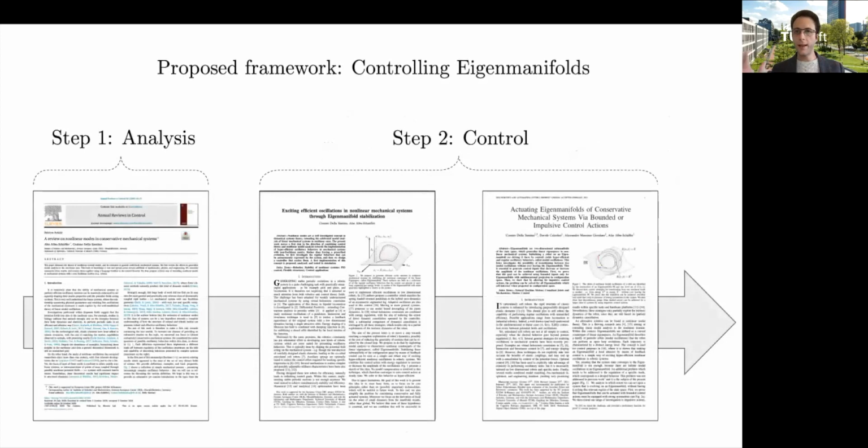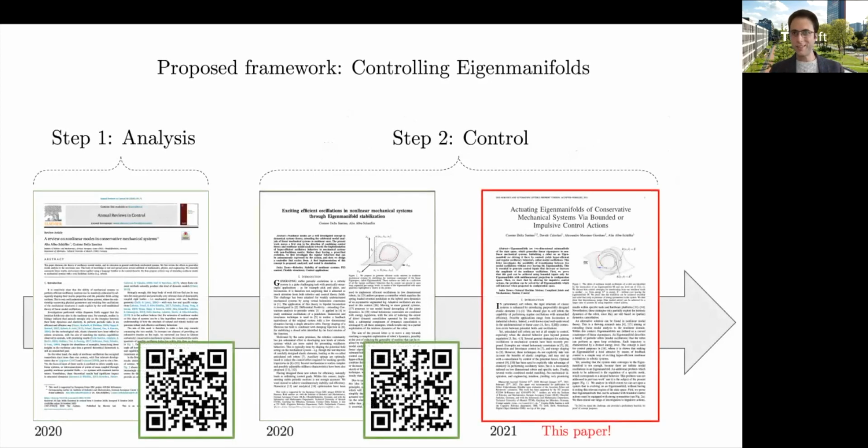This framework has been laid down by 3 papers that we published recently, and 2 of them are already discussed at the link that you can find behind these QR codes. And this talk is about the 3rd paper. But let me first give you some basic details about what we presented before, so that I can then get more into the technicalities of the new results.